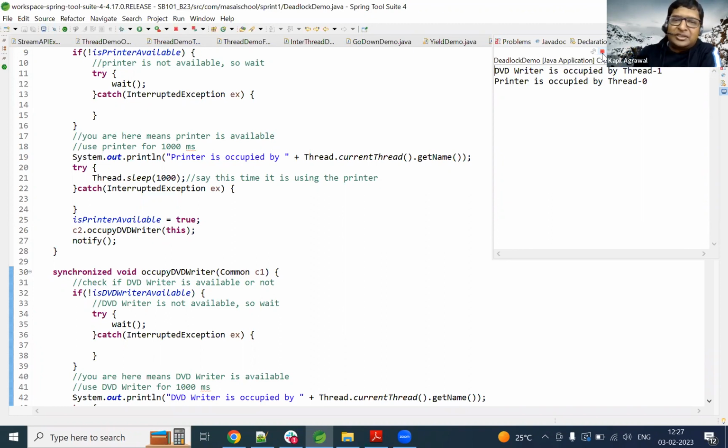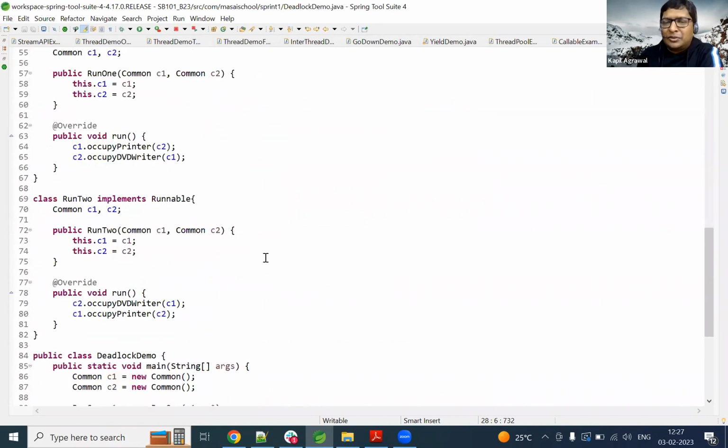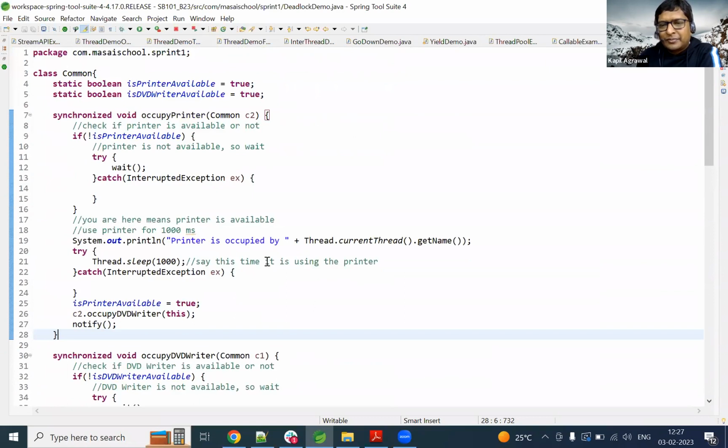So everyone, I hope with this example, what can be the possible cause of deadlock, the situation is clear to you. Yes or no? Yes, it is. And if I'm talking about what we can do to avoid the deadlock, or what exactly we can do in terms of removing the deadlock.